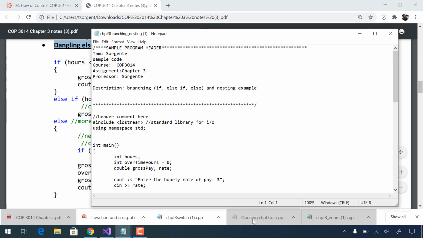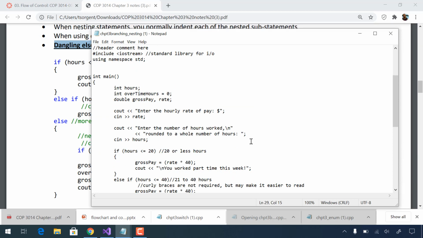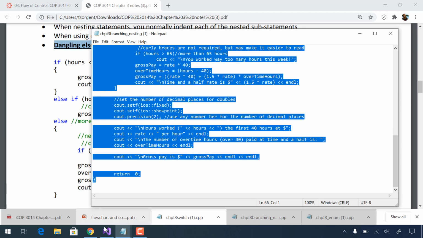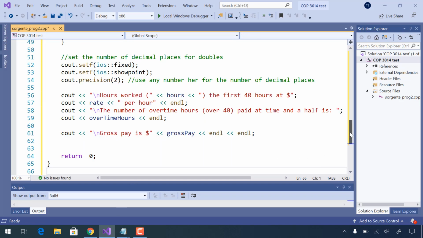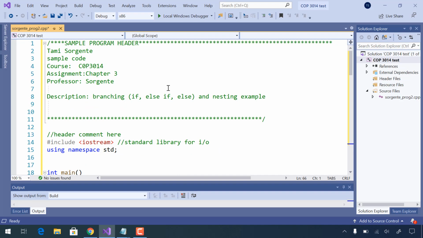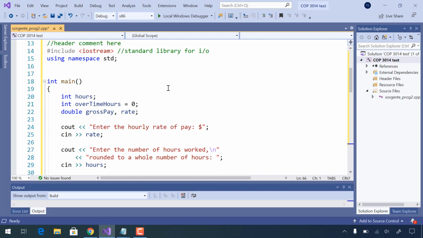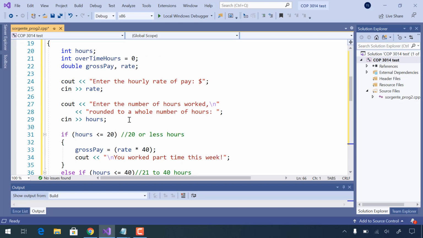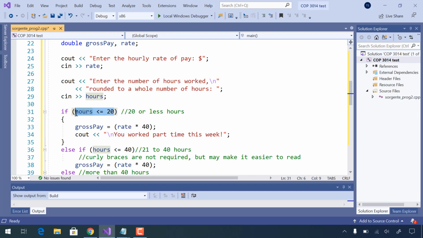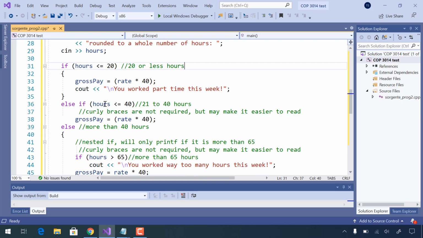And I did take this code and I can put it in my compiler and go through it and test it. If we take a look at it, this is the same that's in your notes. We're going to have the user enter the rate of pay. We're going to have the user enter the hours. If the hours are less than or equal to 20, then this is what we're going to do. Else, if the hours are less than or equal to 40, then this is what we're going to do.